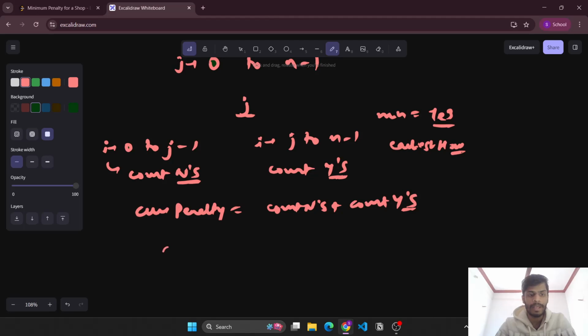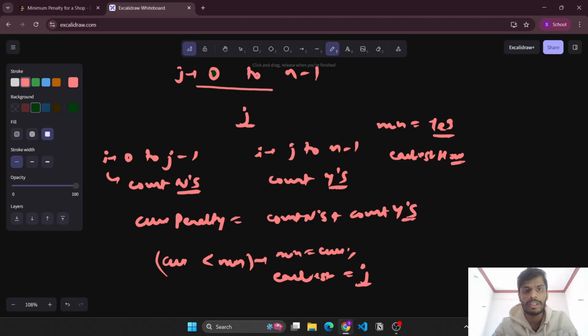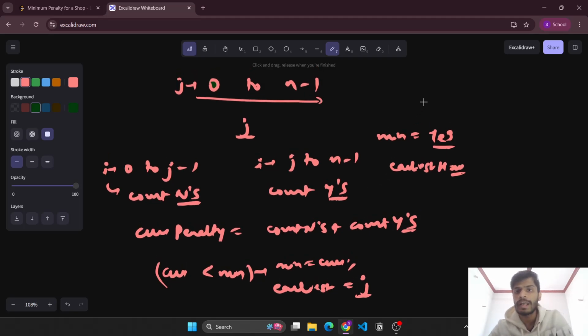If the current penalty is less than the minimum penalty, we can update the minimum with the current penalty, as well as update the earliest hour of closing with the current j. We follow this approach, iterating for each j from 0 to n minus 1, and we can also close at the nth hour. For closing at the nth hour, we just want the count of N's on the left. So in the end, we can simply take the count of N's and account for that in the current penalty as well. So do that calculation separately.